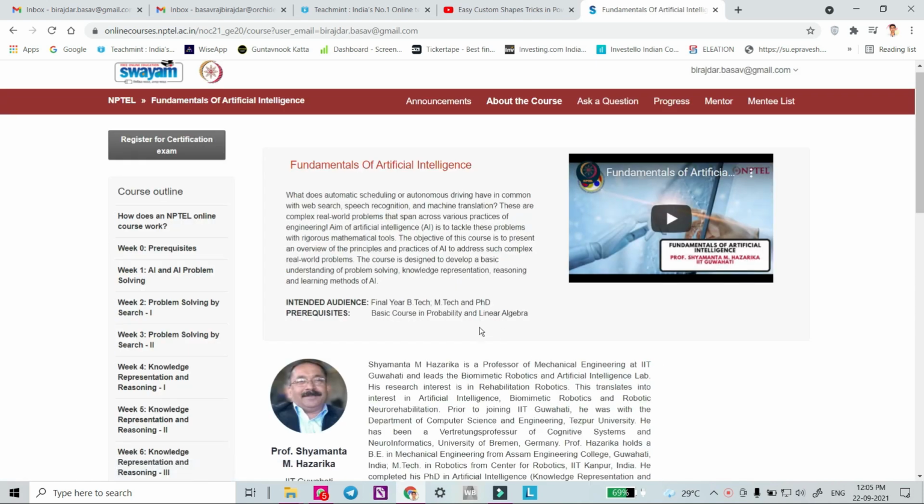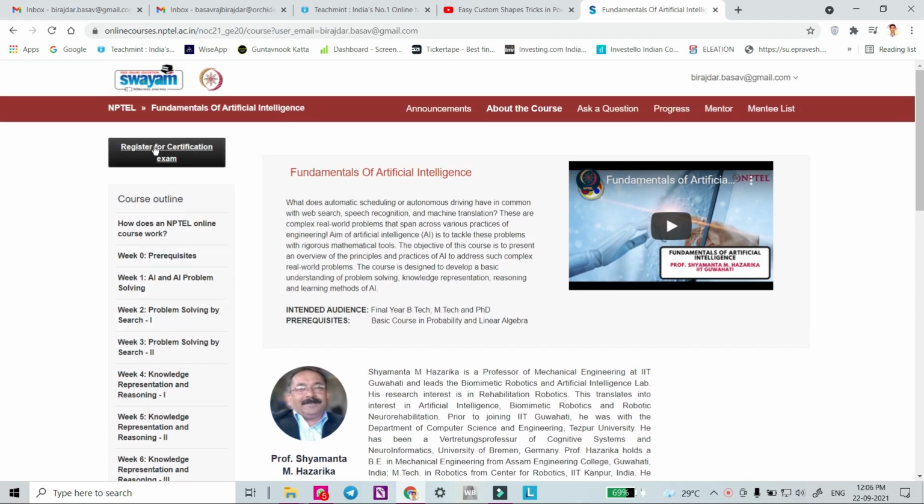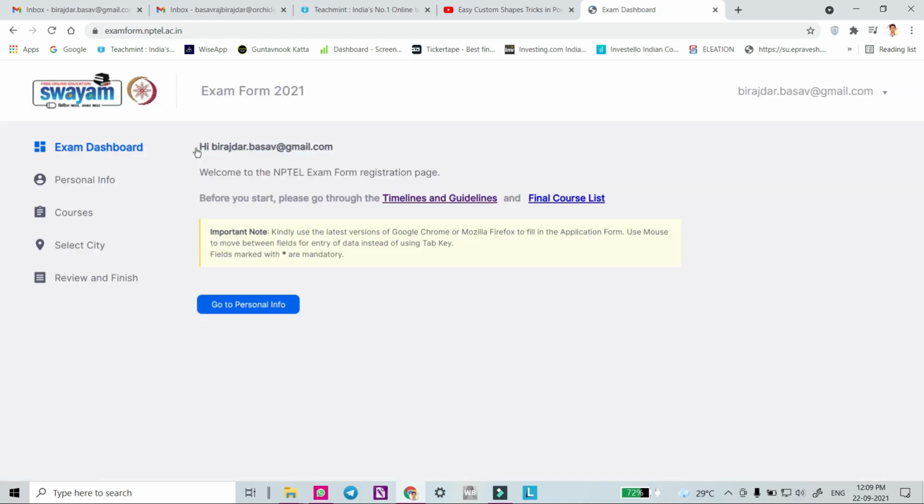Once you click, on the left hand side you will get the course outline, and here there is the link to register for the certificate exam. So here is the registration for certificate exam. I will click on this. When you click on this, you will get the dashboard, with my email ID and other details. Here I have to click go to personal info.